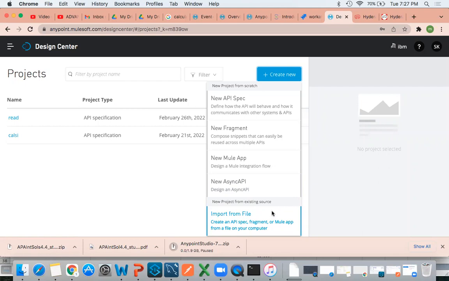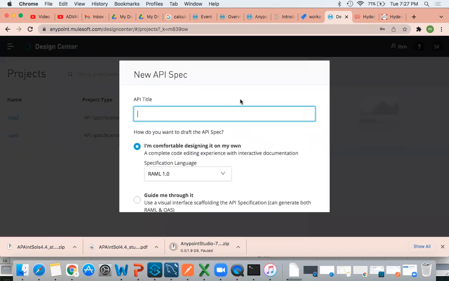New API spec. Very good, new API specification. Why? Because we are going to start our API from scratch. Okay, let me go with this option, New API spec. Spec is nothing but specifications.